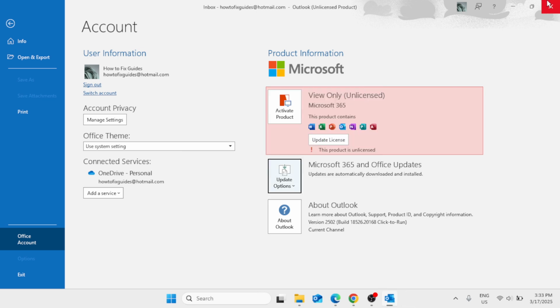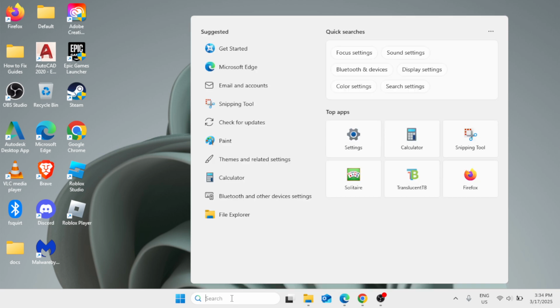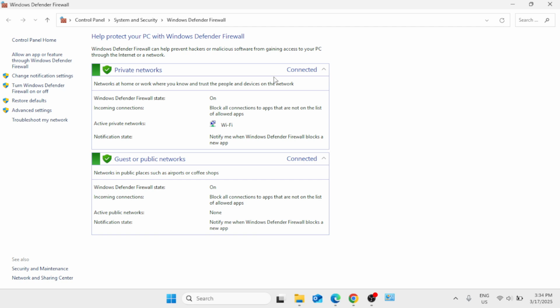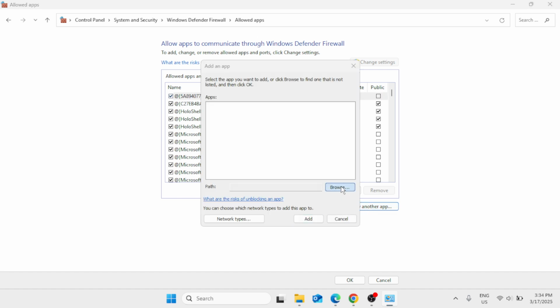Close out of here. Then we can also make some changes in the firewall settings. So in the Windows search bar, type Firewall. Windows Defender Firewall under the best match. Go ahead and click on that. Now click on the left pane, allow an app or feature through Windows Defender Firewall. Then here you have to click on change settings so that we can edit the settings right here. Click on allow another app, click on browse.